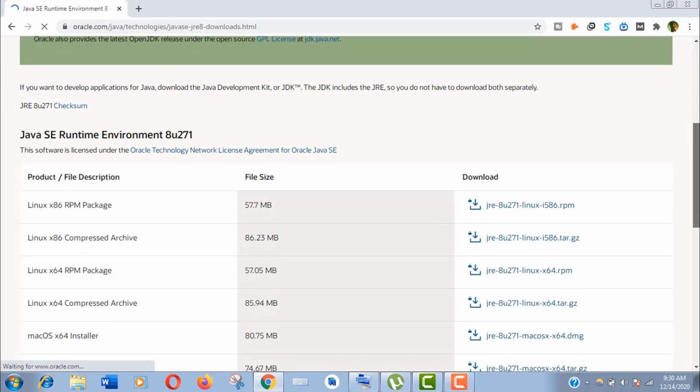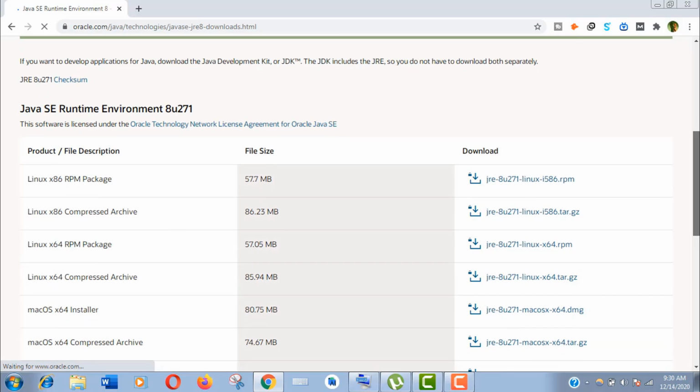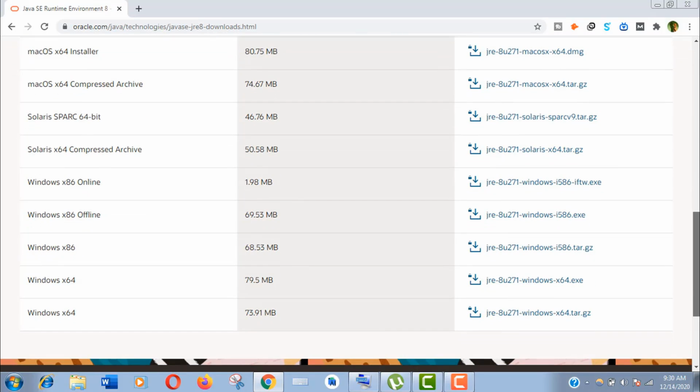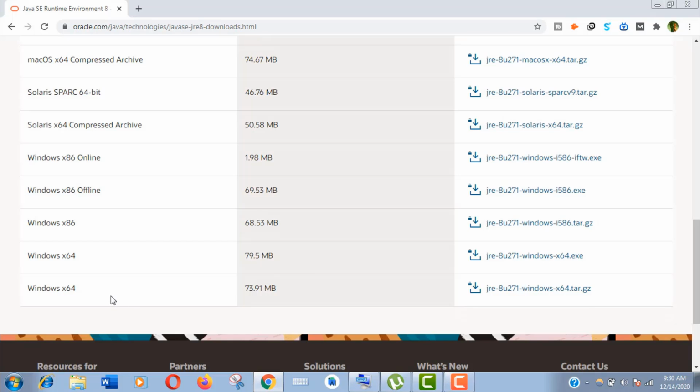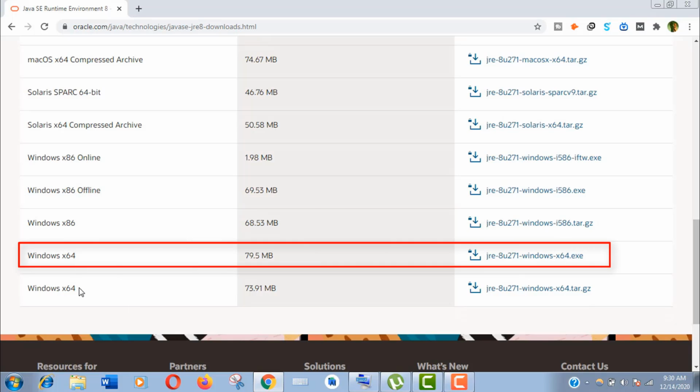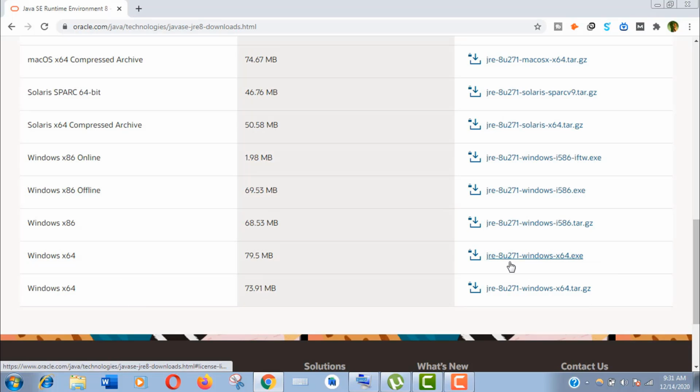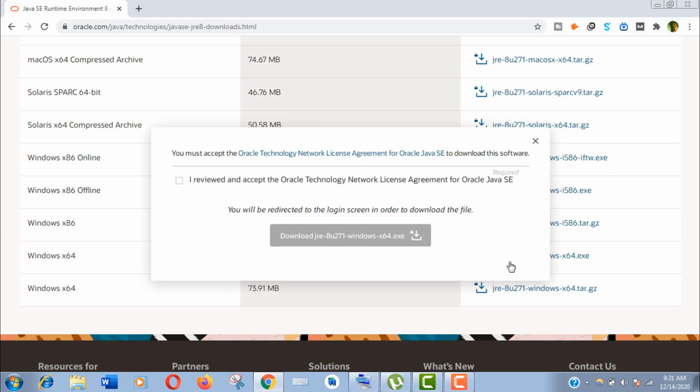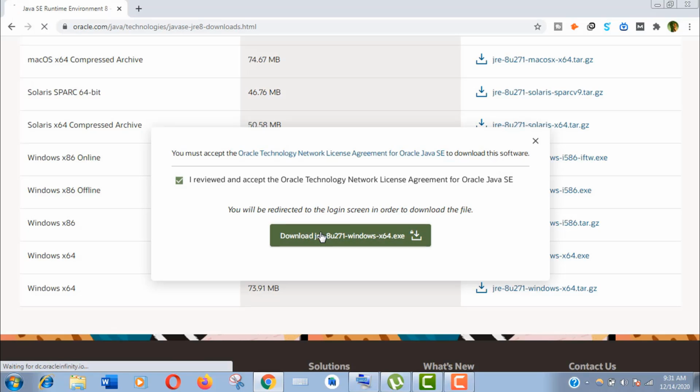Now scroll down to find the correct version to download for your operating system. As I am using Windows 64 bits, I'll go with this exe file. Now click on this link. Here, accept the license agreement and click on download. It will redirect to a login page.